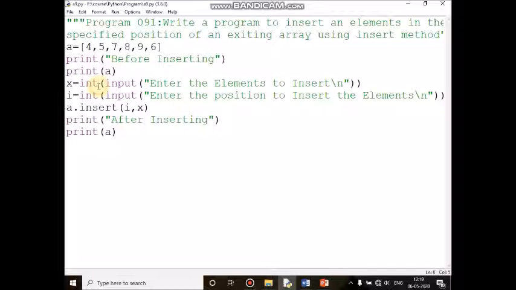Then in the next line I am going to read a value from the keyboard. Which element am I going to insert? I am going to read the value from the keyboard. The innermost function, the input function, is used to read the value from the keyboard. First of all, it will display the message, enter the element to insert. After that, the cursor will move to the immediate next line. Why? Because here I am using backslash n. Backslash n is used to move the cursor to the next line. Whatever value I read through the input function is treated as a string, so you should convert it to integer. The int function is used to convert the string value to integer, then it will be assigned to x.